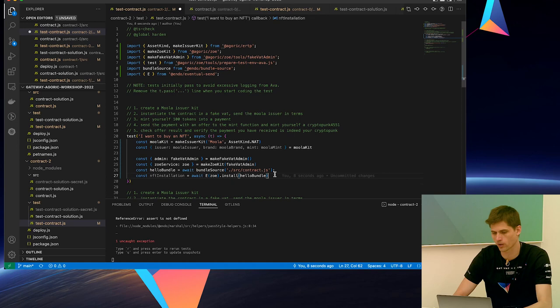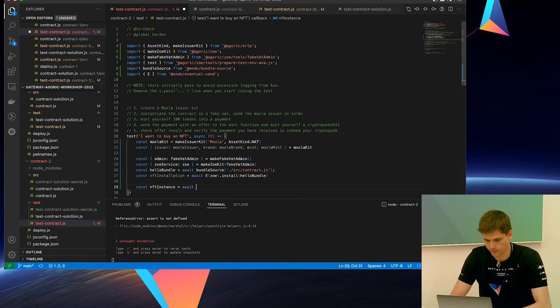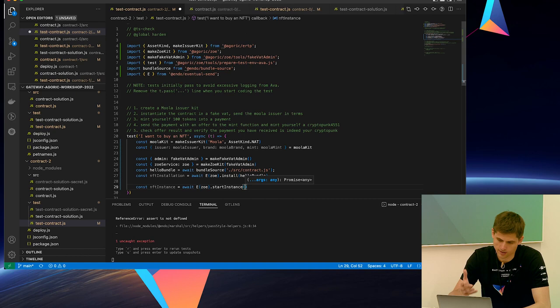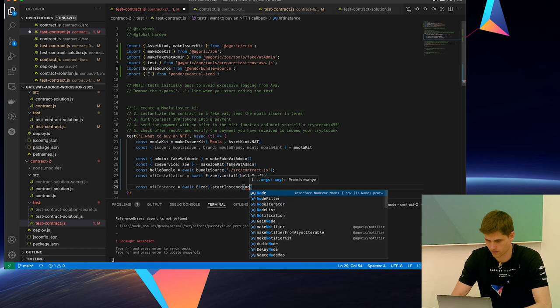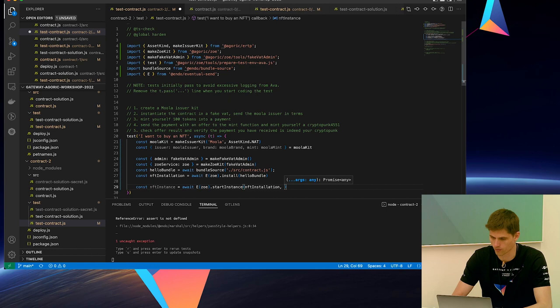The key thing here, start instance, is to tell it about the terms we wanted to accept and the issuer. So there are two objects in here.